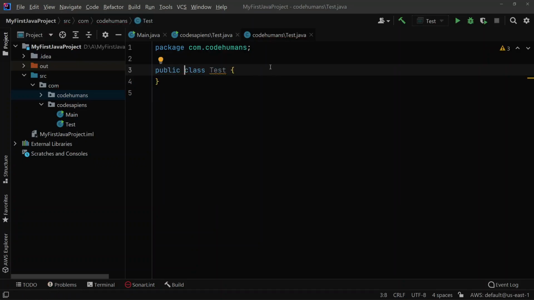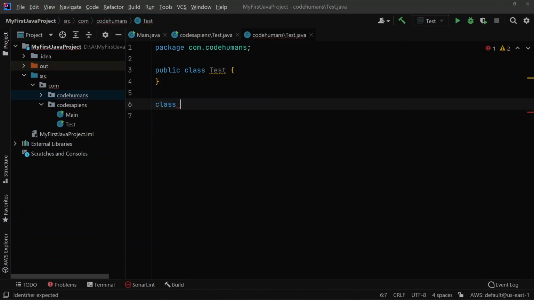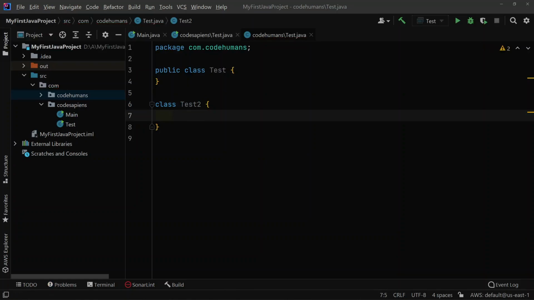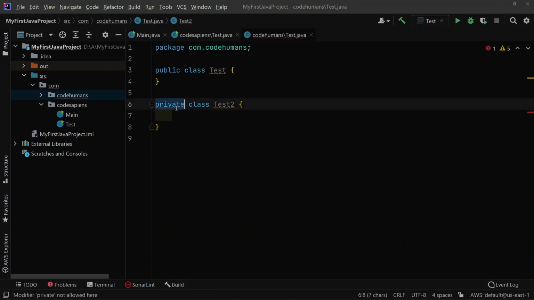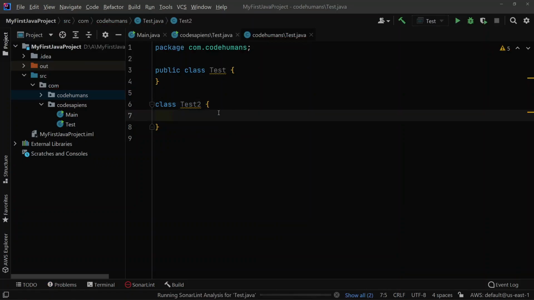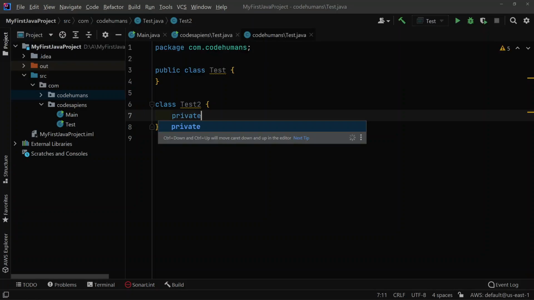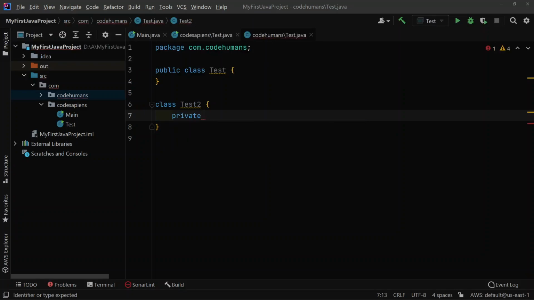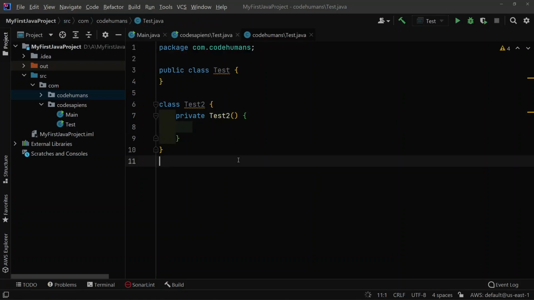And then inside this same file, I can write, let's say, another class. Let's call it test2. Very simple, and I will mark this class as private. Again, it says that private is not allowed here. Well, not an issue. We can completely remove it. And here we can basically try to create a constructor. So I can write private, and let me write test2. So this is like a constructor of this class.